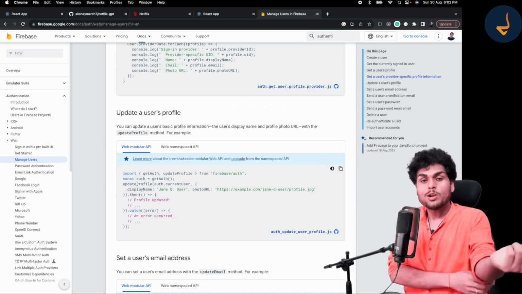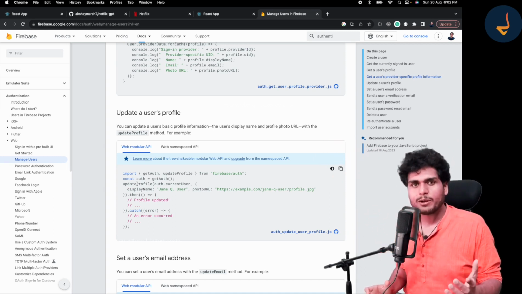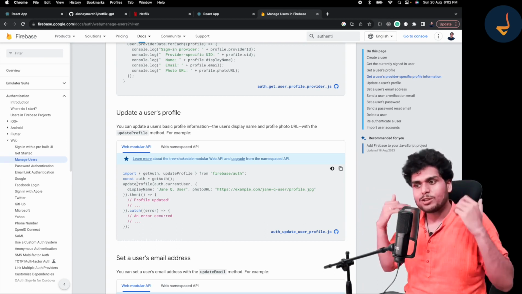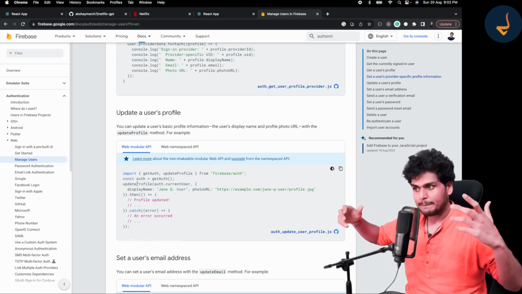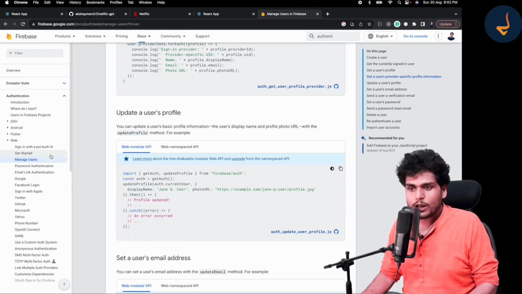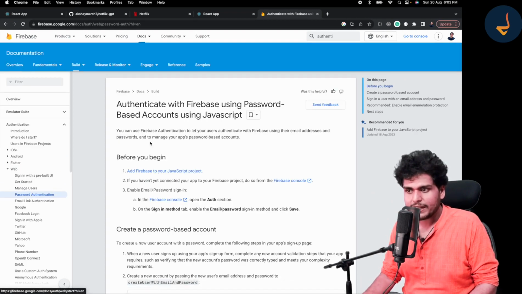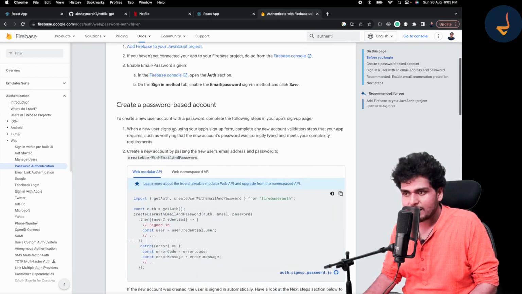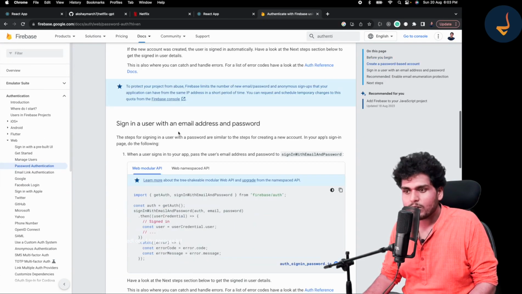Got it? So you'll have to be very good at reading documentation. Don't be afraid of documentation. And I will keep referring to this documentation so that you are used to it. So it gives you all these. How do you manage the users? Suppose I want to do password authentication. It will tell me, see this: create a password based account, sign in a user with email ID and password, right?